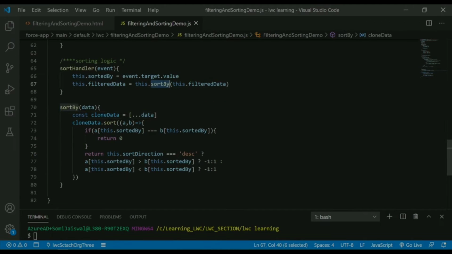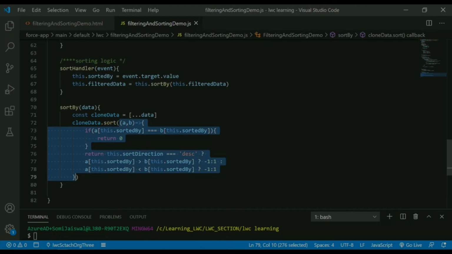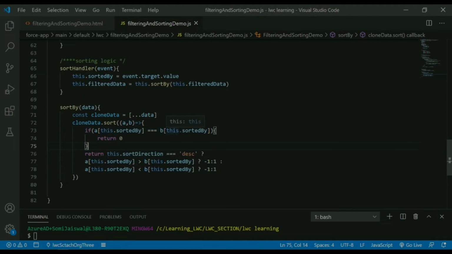So this sortBy method passes the data. SortBy gets called, makes a clone of the data, then we'll run the sort method on it, and it will take a callback function. The callback function will take A and B. A is the first value, B is the second value, and it starts comparing them. It will check whether both values are the same. If yes, then return 0. Otherwise it will check what sort direction we are looking for.